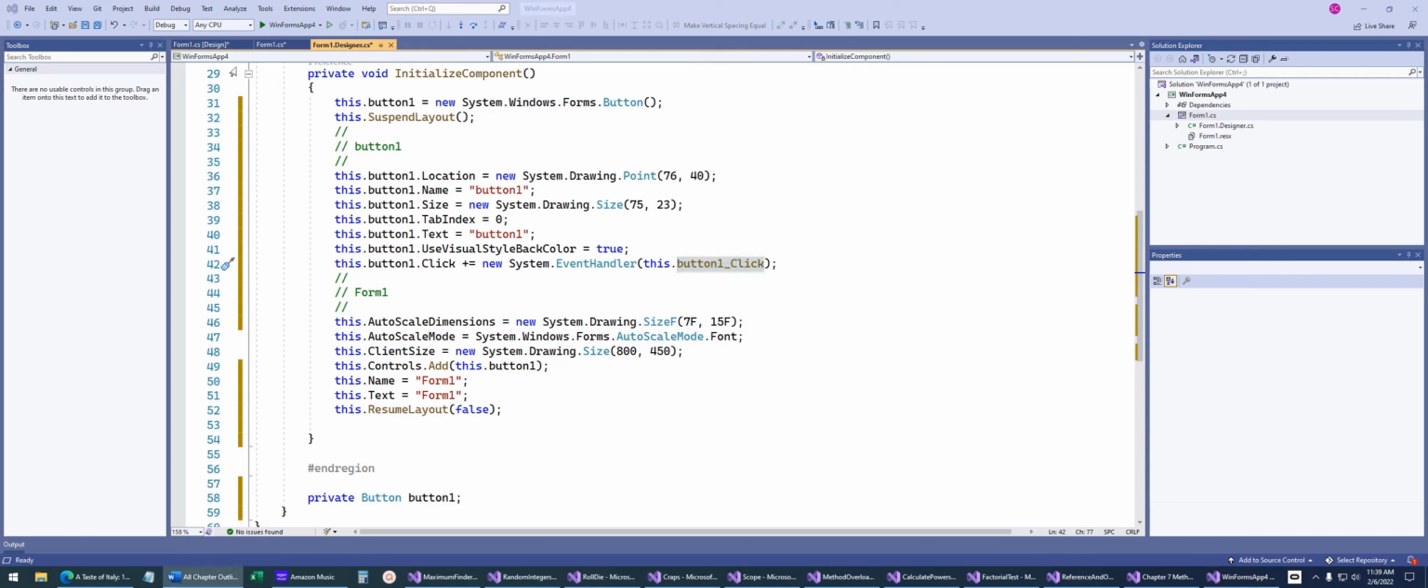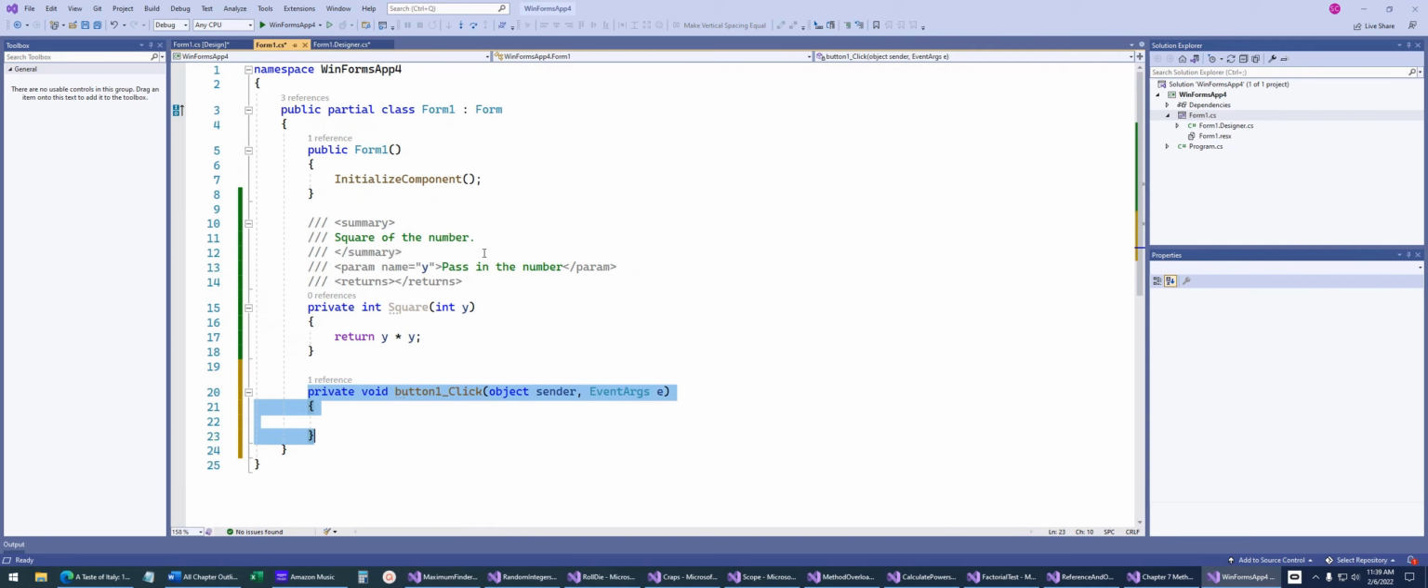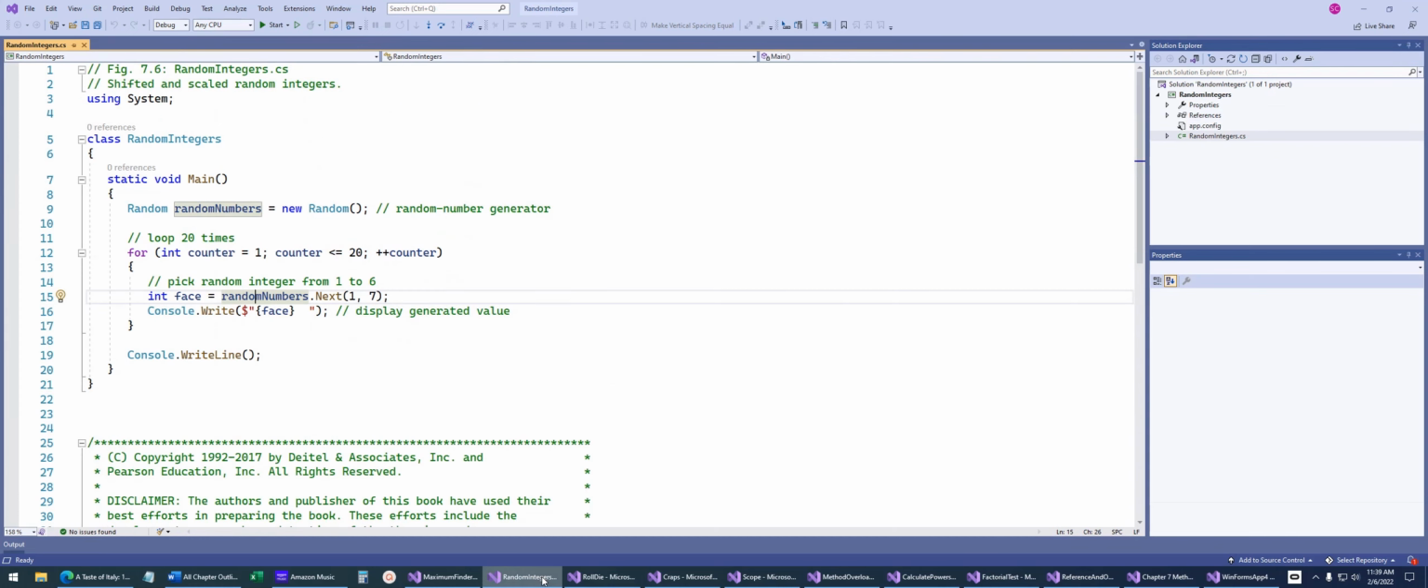So now let's just kind of reiterate namespaces and the using statement and things like that. So if we come back over here to this figure 7.6, this program talks about random integers. And we've learned about the Random class a little bit, but let's go through that again.